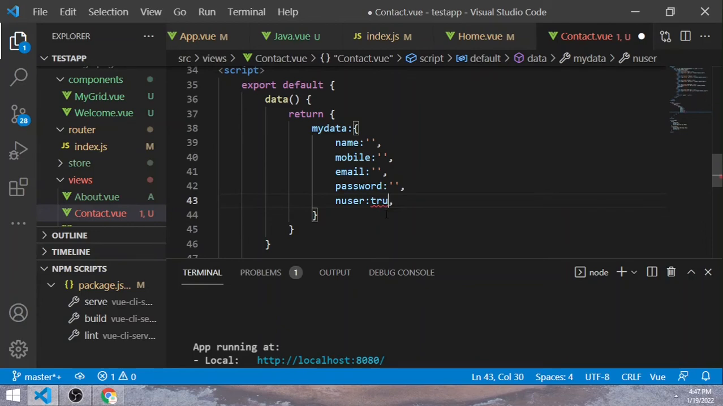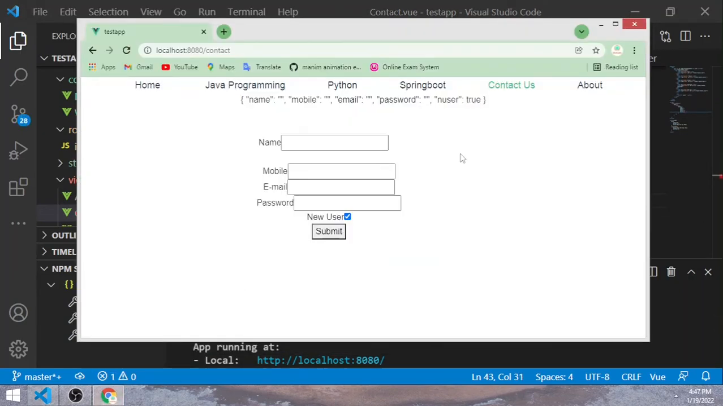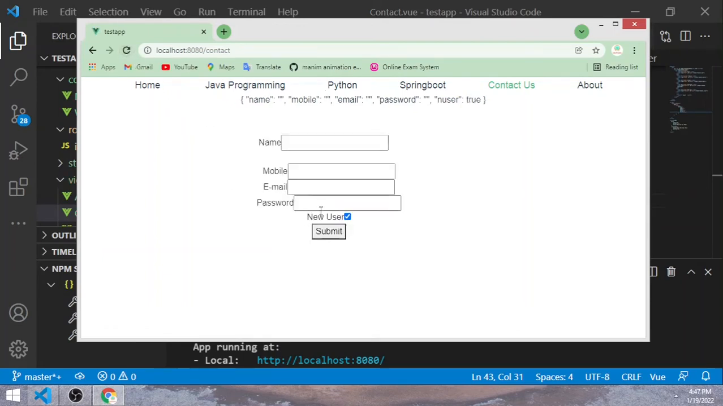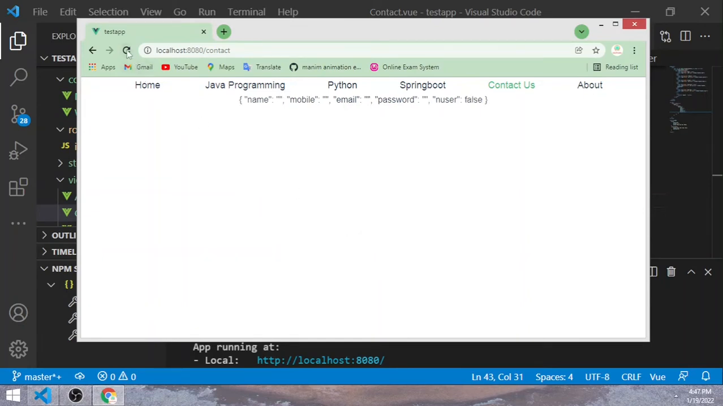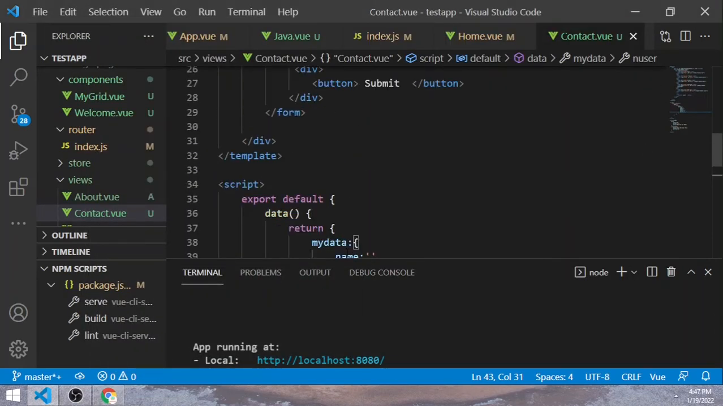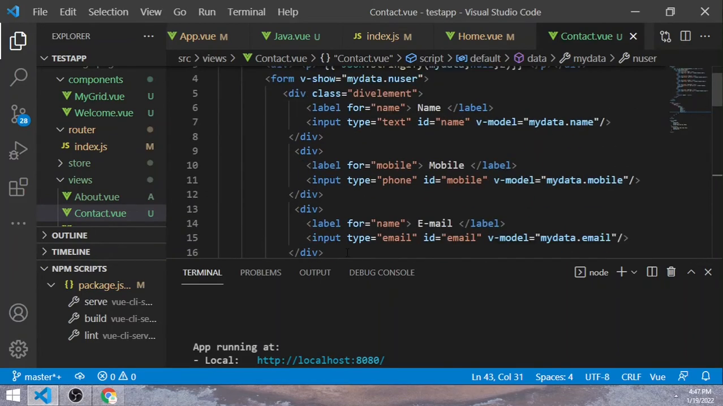So here, instead of using a blank string, I use true. So when it is displayed, when end user is true, then it will be displaying. Now when I click on this, it will become false, and again I have to refresh it to see that. So when end user is true, then the form is seen, otherwise it is not seen.